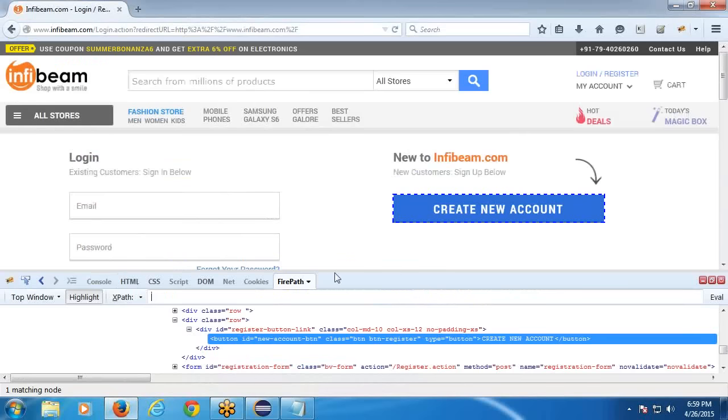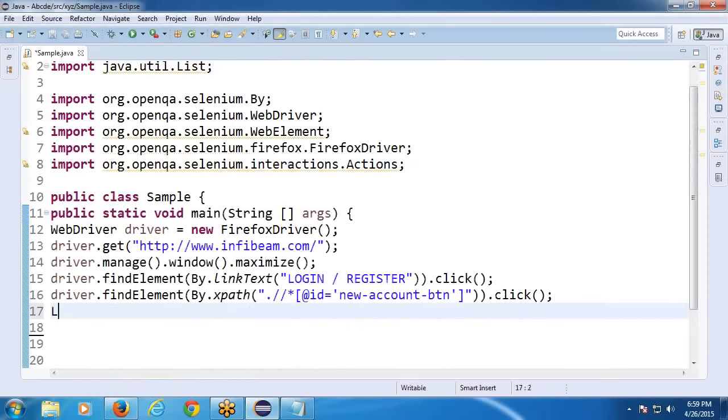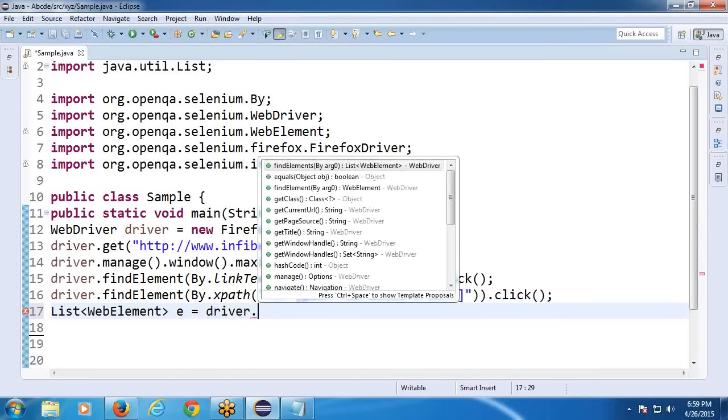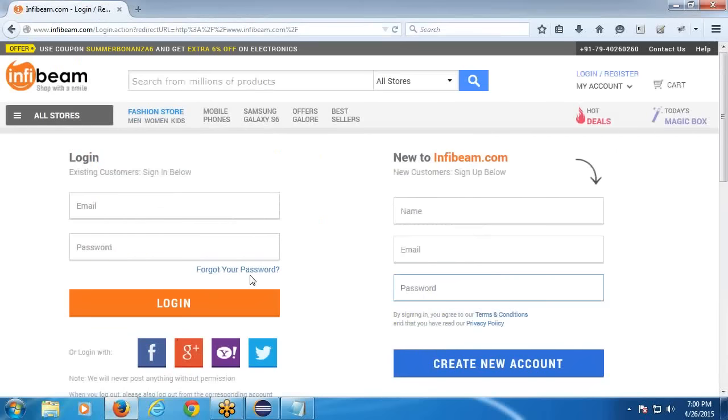Okay, you take a list element, a list of web elements, because here there are multiple, so a list. For example, e equal to driver dot find elements, suppose by XPath. XPath is also duplicate. Take that XPath value.